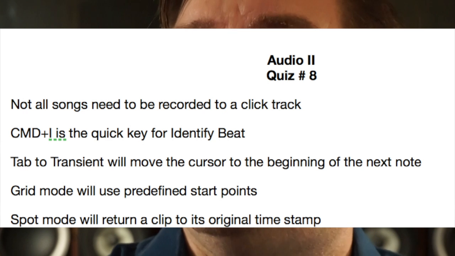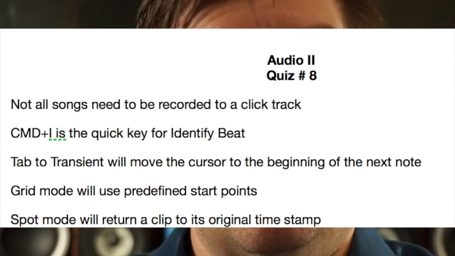The quick key for identify beat is Command I. And we've probably done this a couple of times now already, right? Where if we have one of those folk songs or acoustic Americana type songs that the person couldn't really play with a click, didn't want to play with the click, we didn't even really maybe want them to play with the click, but we want to do some of that manipulation, then I will go through and I will create a tempo map of that song, right? Creating a grid that they are going to follow, actually that follows them, right? So it speeds up and slows down.